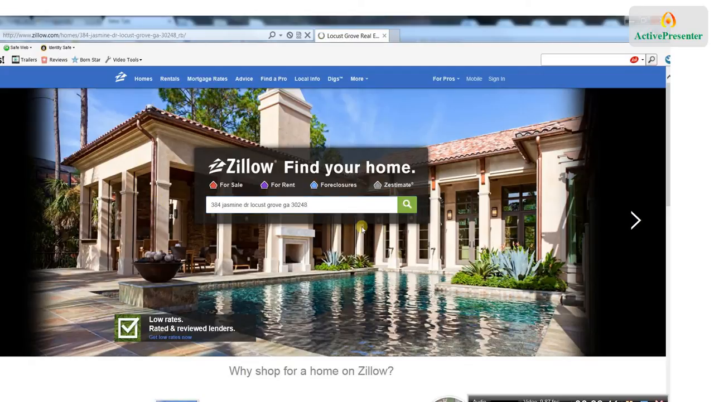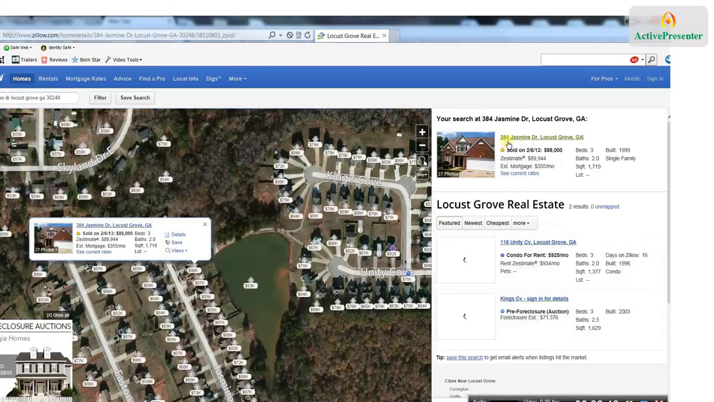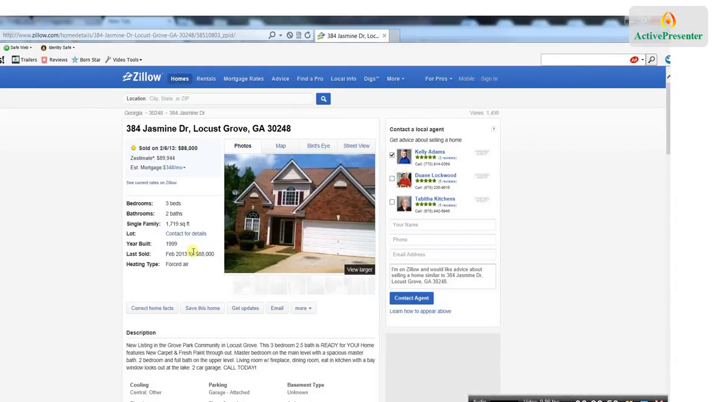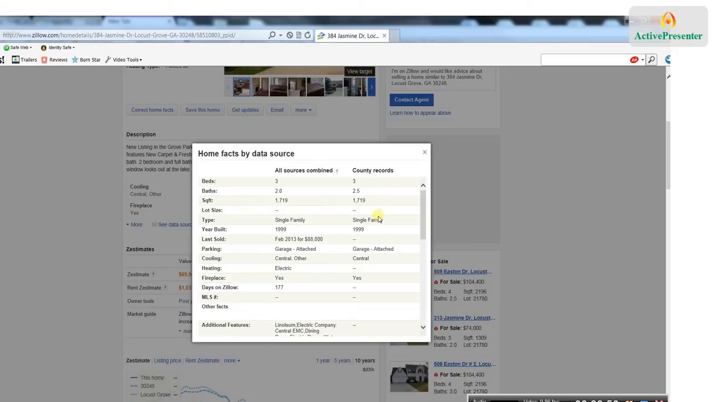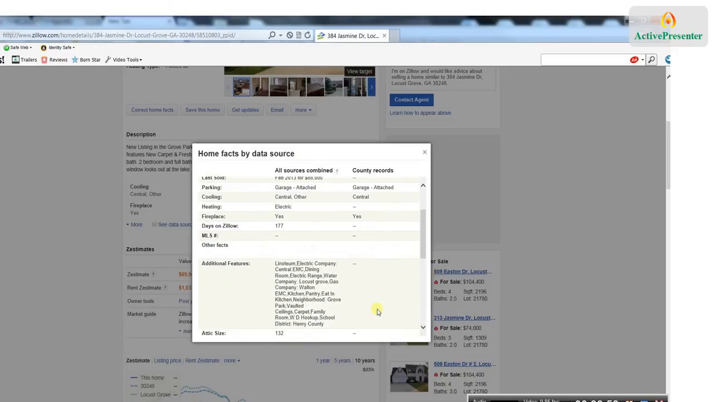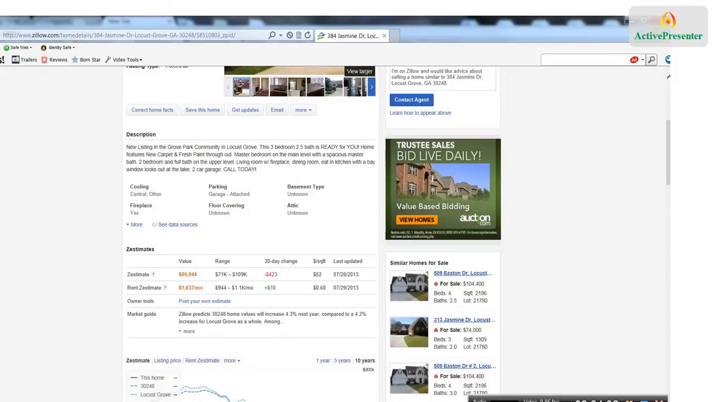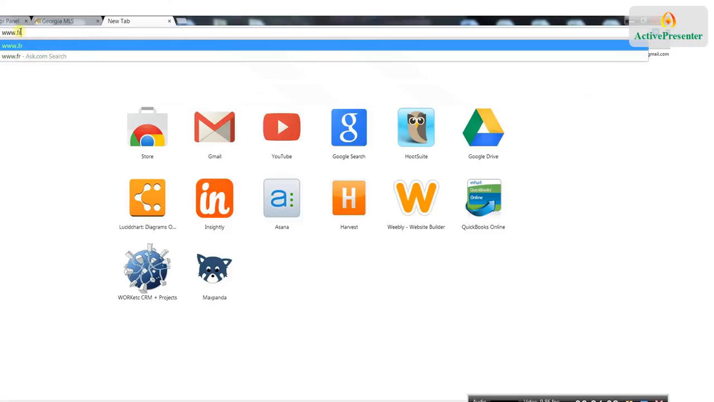So I'm typing my address back in. I'm pulling up the property. I'm just going to come down and see on See Data Sources if I can find out what the lot size is. And it's not here either. So this is kind of a good thing because now I'll show you FMLS and how to use that to get additional information for a subject property.